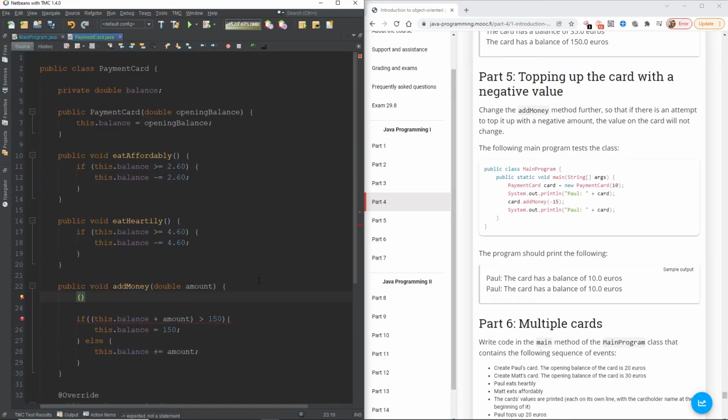So if it needs to be a positive value, we could say if amount is greater than 0, this.balance plus equals amount. So we probably won't need that one now. Let's go back here and try that.